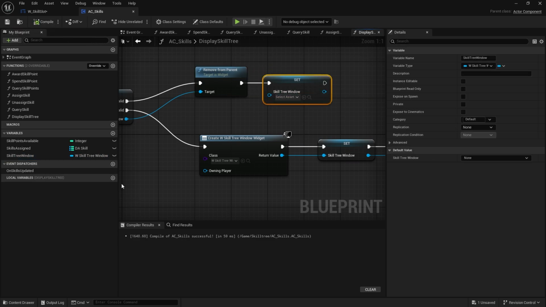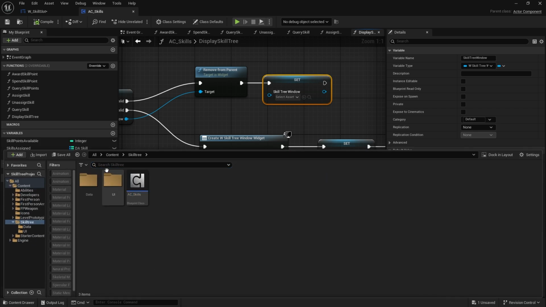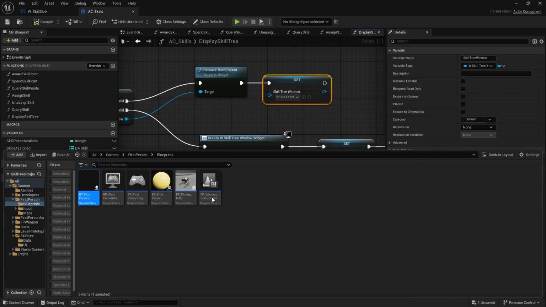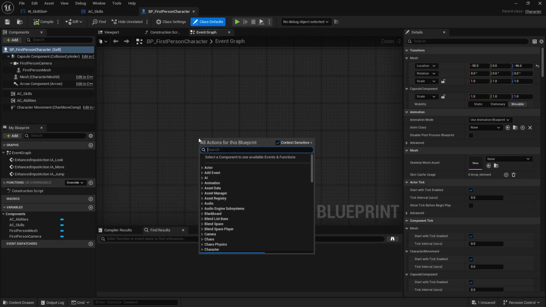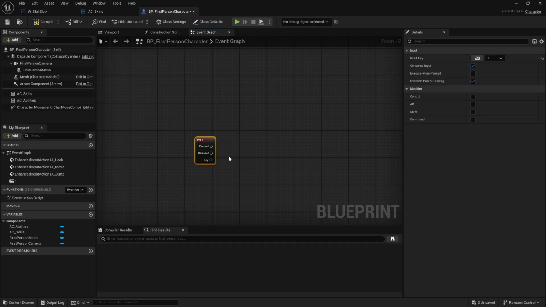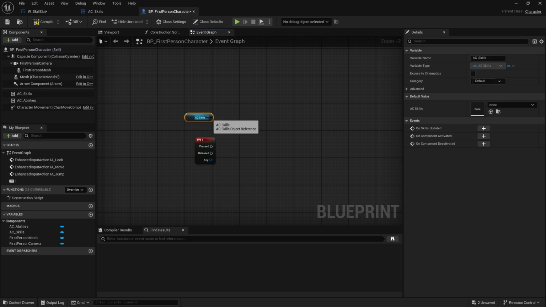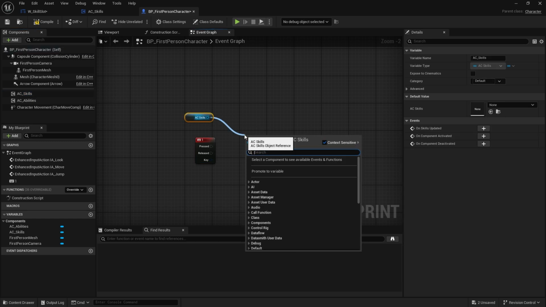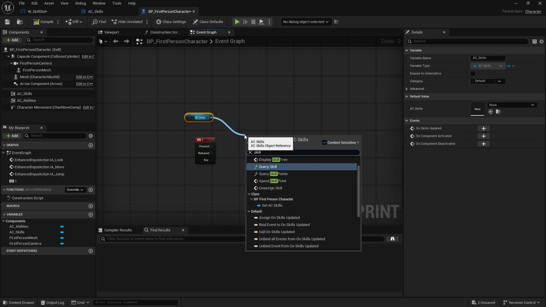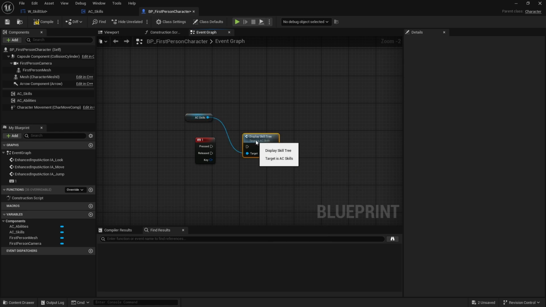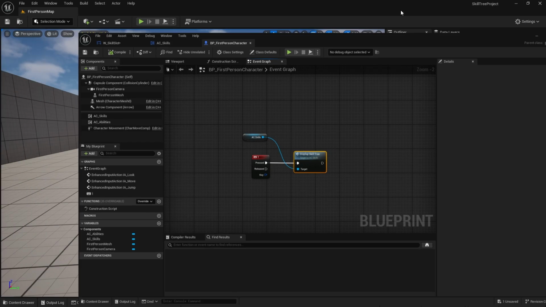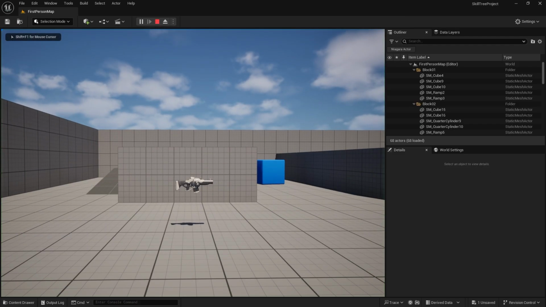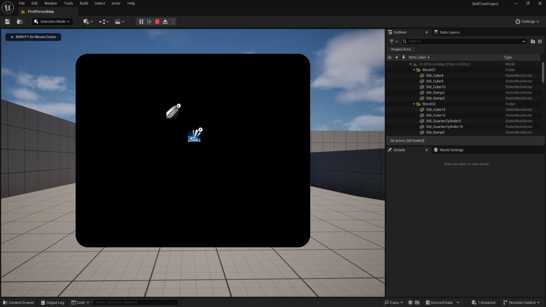Okay. So then I'll go to the player character. And I'll set up a basic input to display this thing. So just do like the 1 key for now. To do that, we drag out our skills, and we're going to do our skills window. Oh, display skill tree, sorry. There we go. Okay, so with that done, hit the 1 key, and there's my skill tree window.